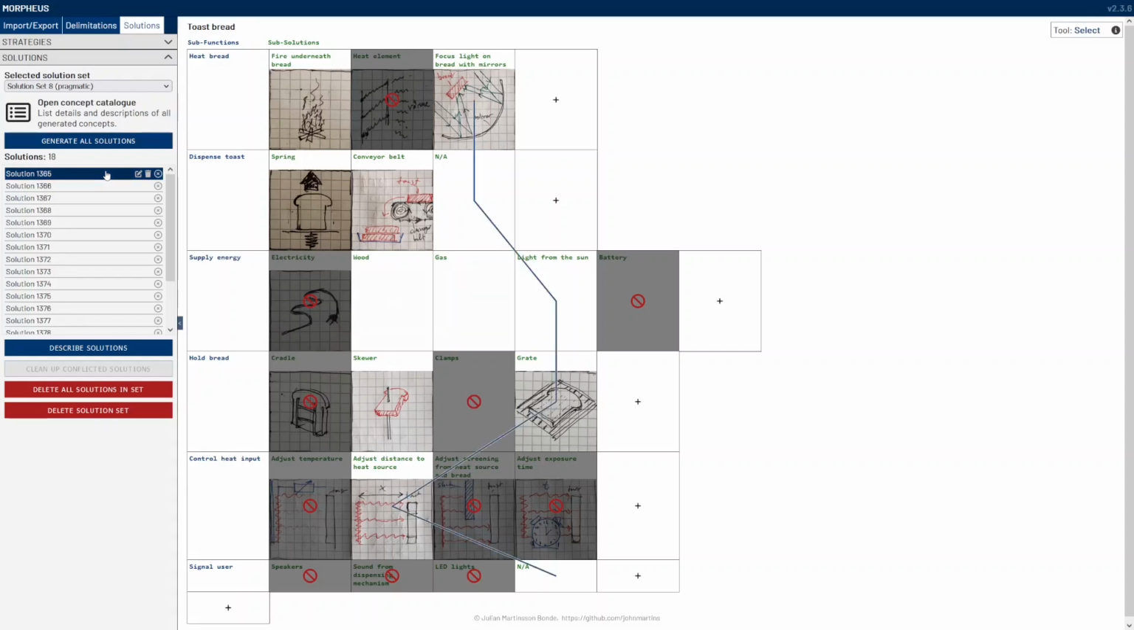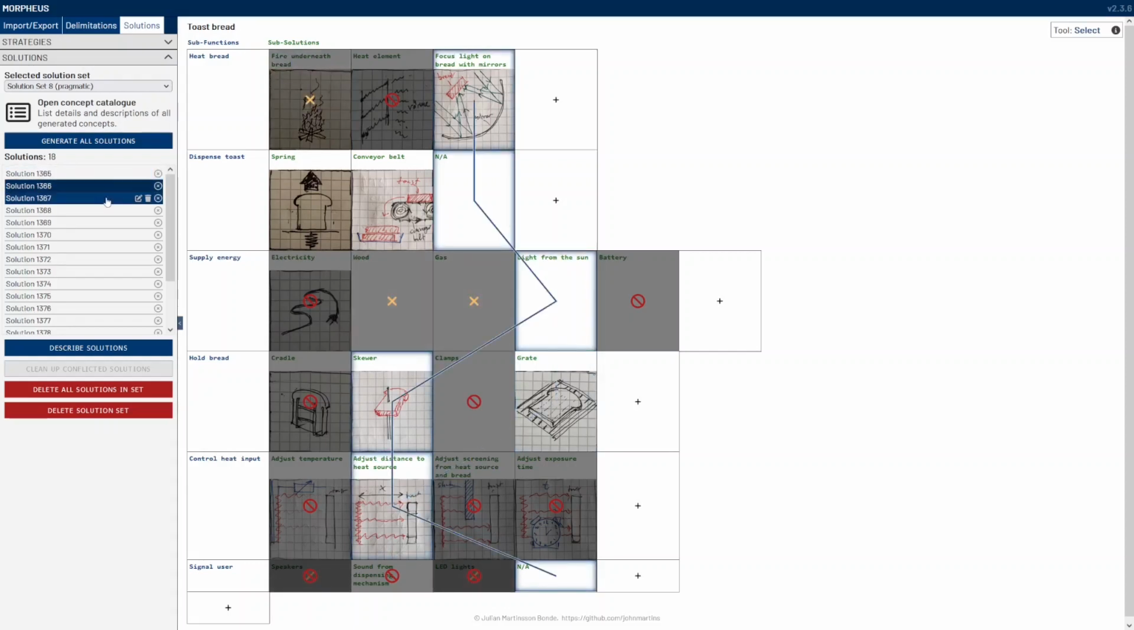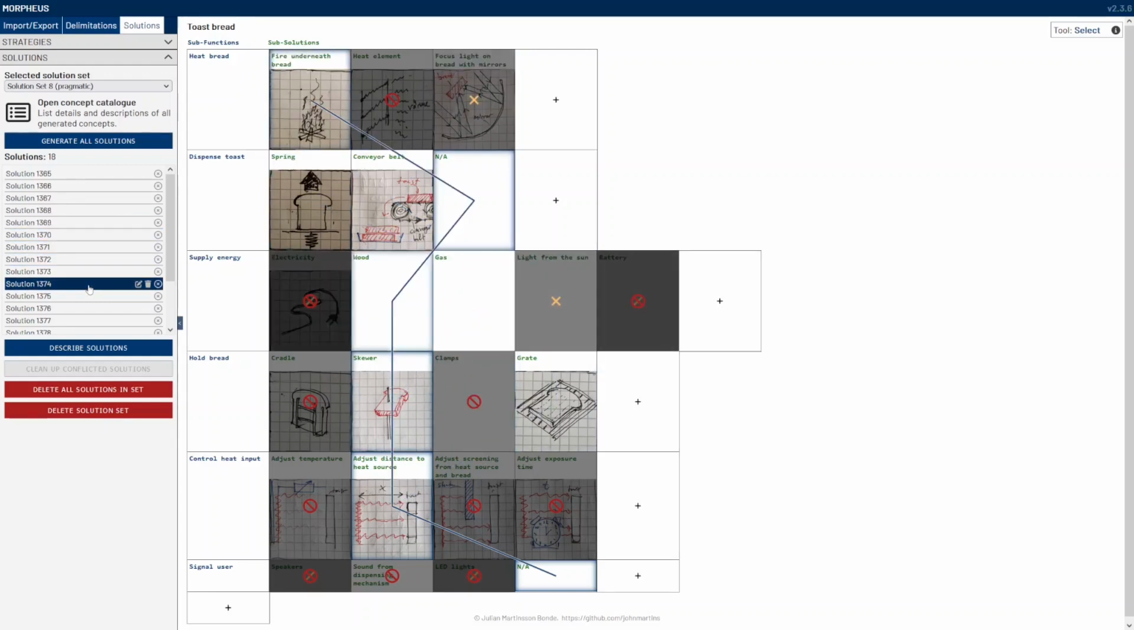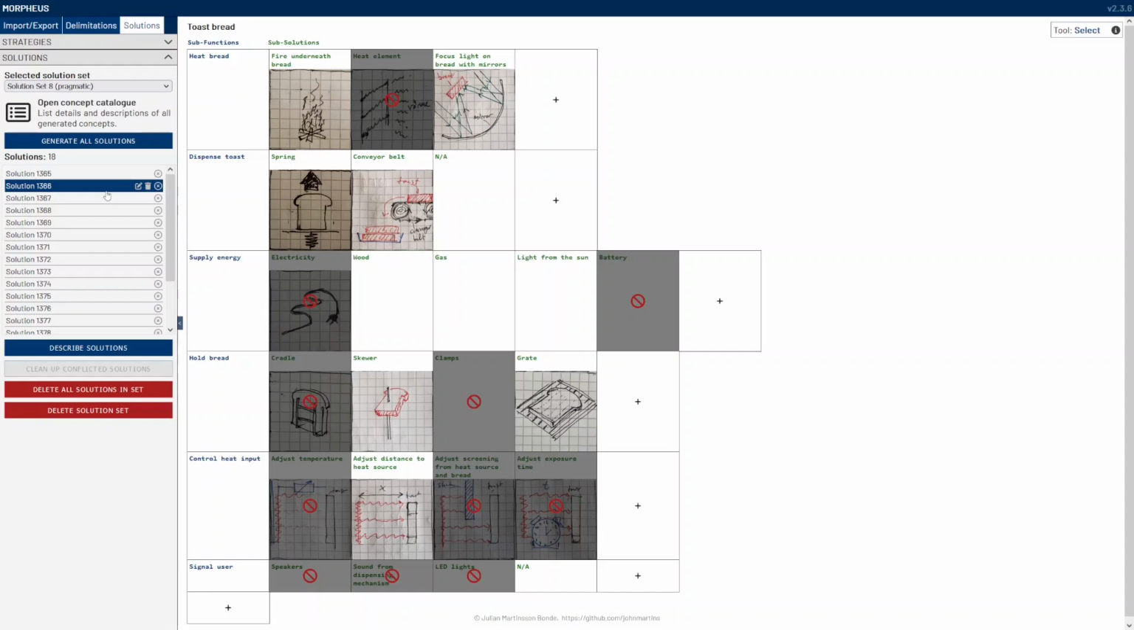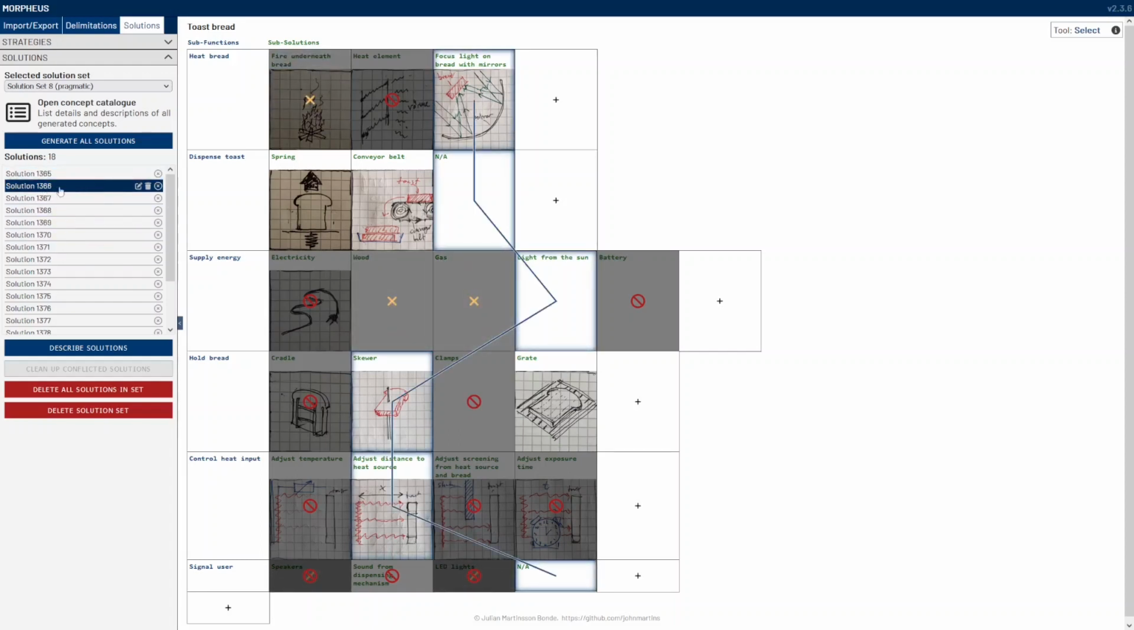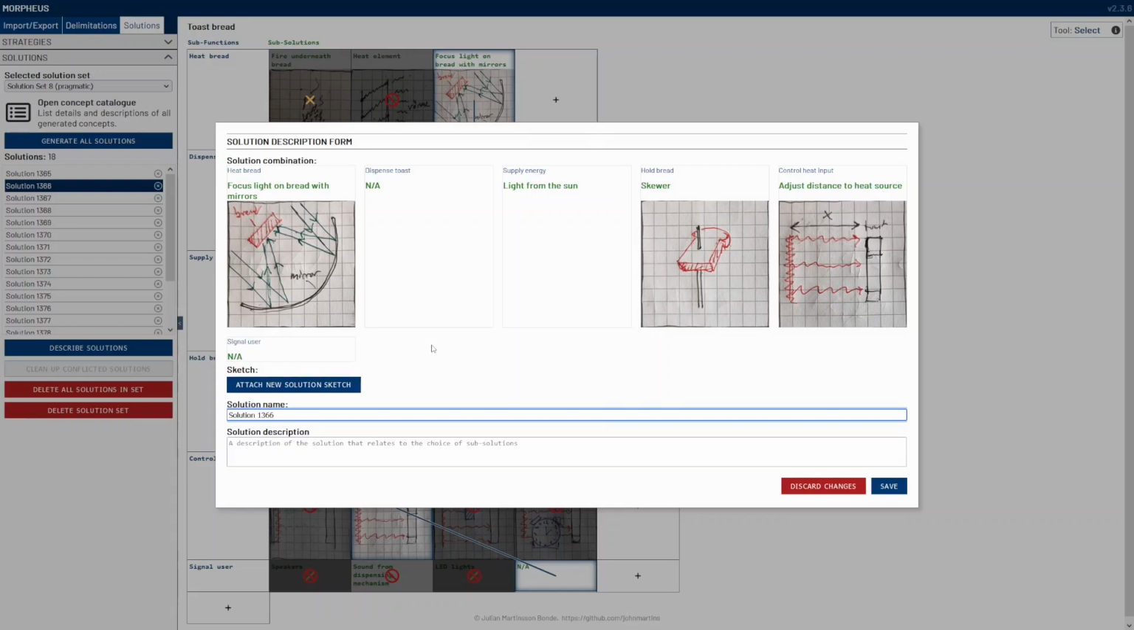However, at this stage, they are merely combinations of different ideas, different design principles. We need to do something else to have these qualify as proper concepts. We need to define them somehow. So what I can do is click on a concept, and if I hover over it, there is this button here with a pen on it, which we can click on, which opens up this view where we can look at this combination in particular.